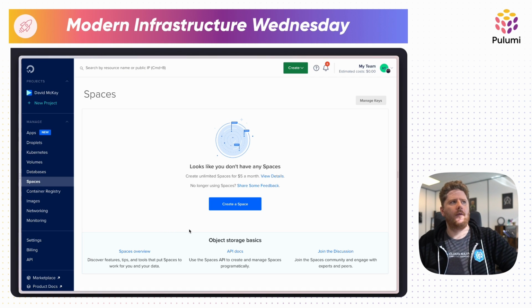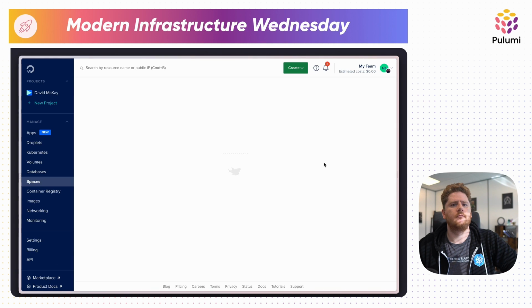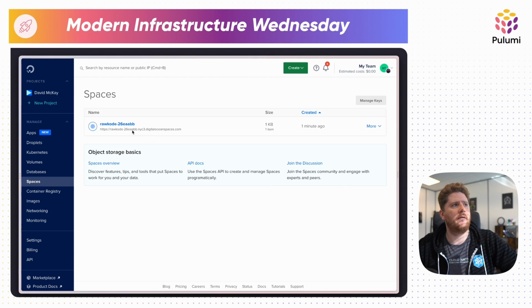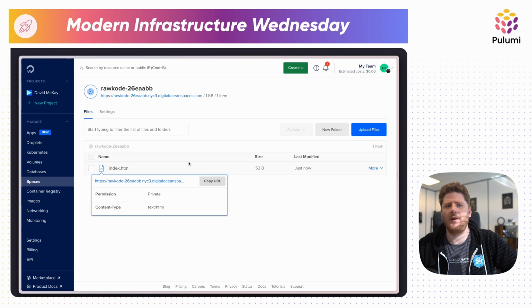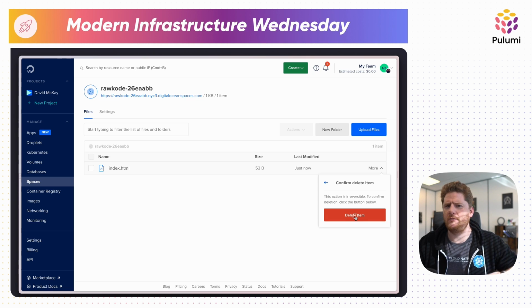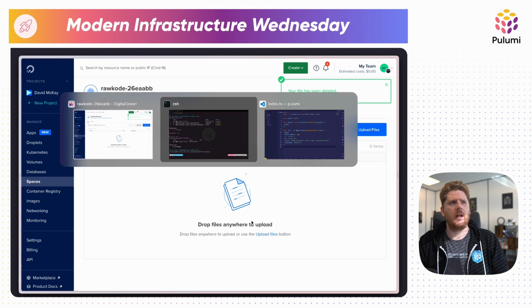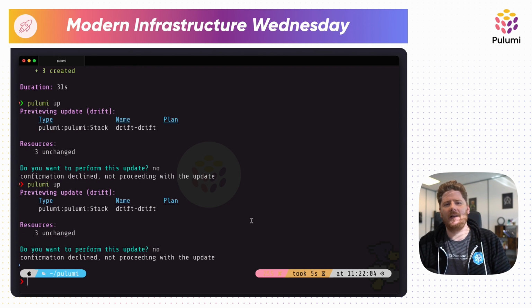Now, if we move over to the spaces UI, refresh the page, we'll see we have our new space. Inside the space, we have our object. Now, as a random team member making a little bit of a mistake, we're going to delete this item. And if we come back to Pulumi and say, hey, run a pulumi up, it says, hey, we're good, man. And that's not the case.